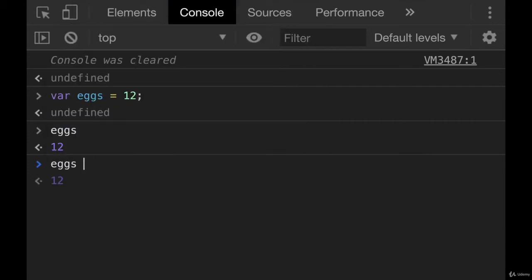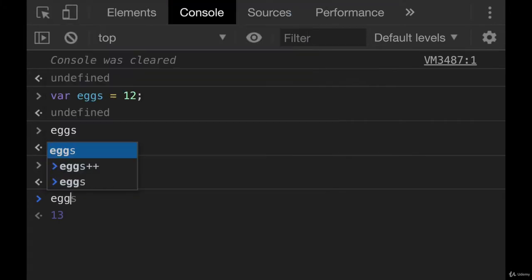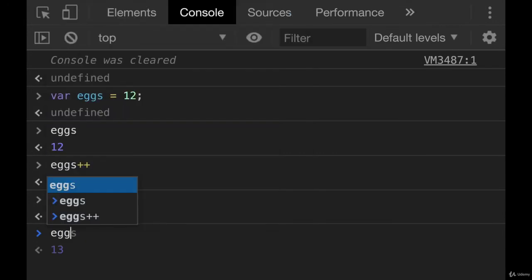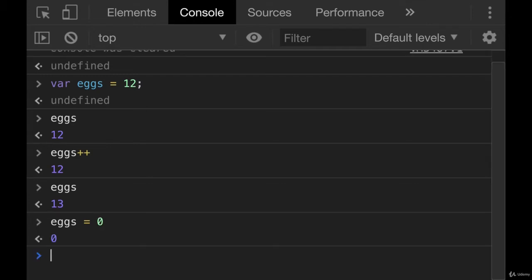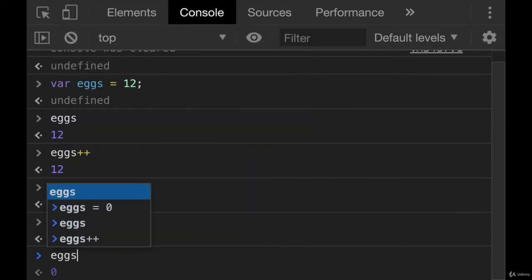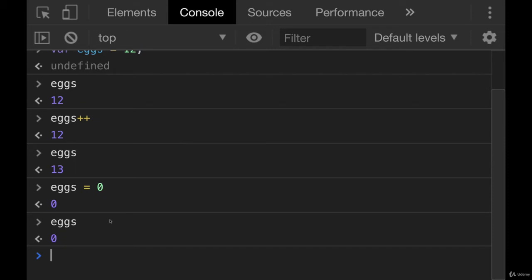Eggs plus, let's do plus plus. We now have 13 eggs. We can reset it. So it's not like const. It's more like let. Let's go with eggs equals 0. We ate all the eggs, or maybe an evil raccoon ate them all. And now we're down to 0.